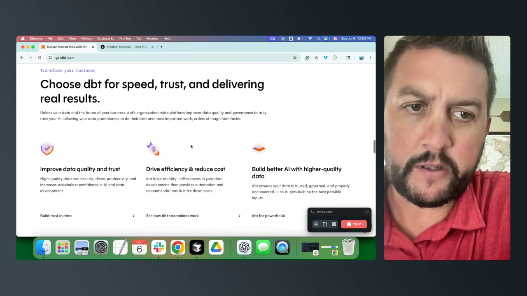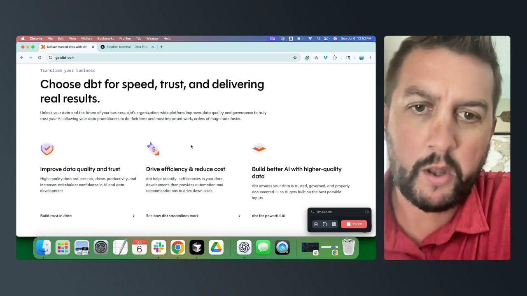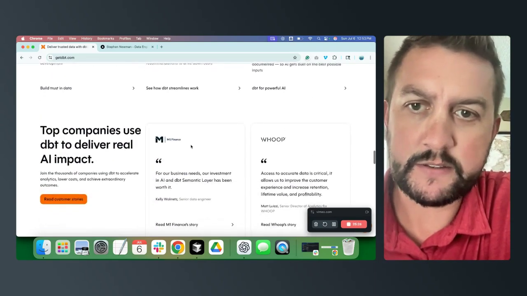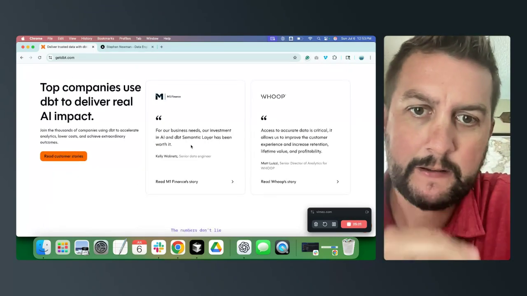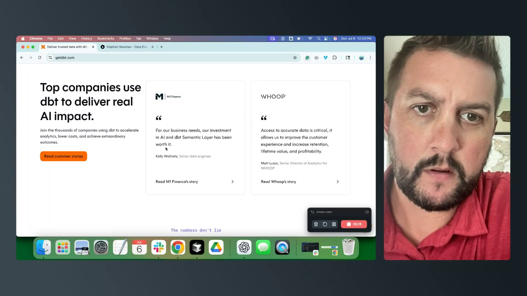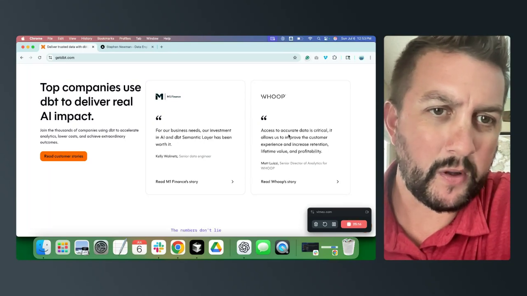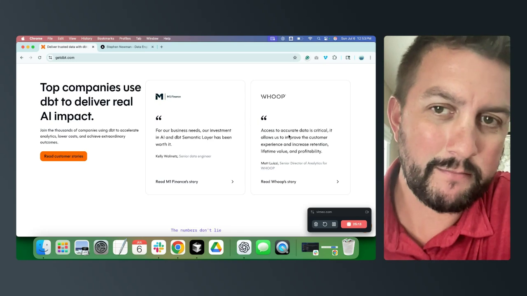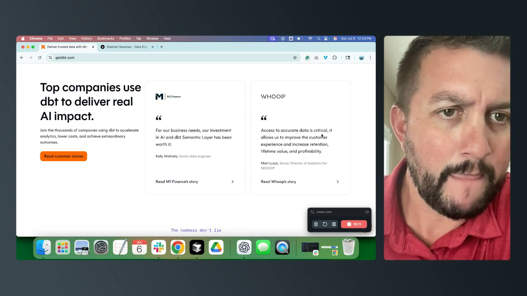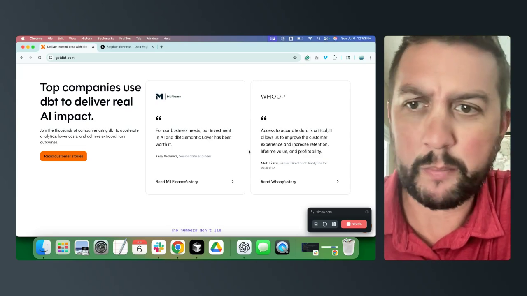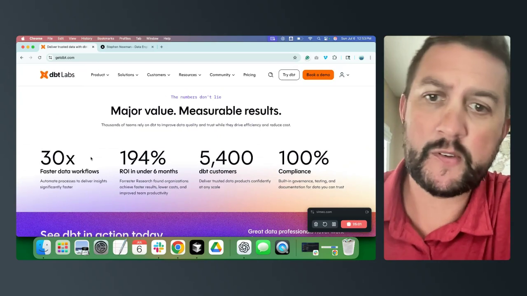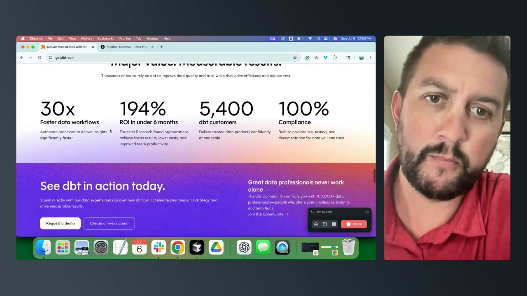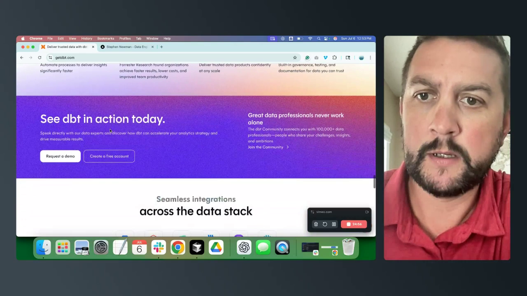All right, this is the credibility section. Makes sense. Quality, trust, efficiency, costs. These are pretty standard messages. Top companies. Okay. The quotes are a little vague. I'm going to be a little critical here, but it's okay. Access to accurate data allows us to improve the customer experience. I mean, these are all pretty boilerplate quotes. I like things that are a little bit more raw and authentic. This is all good. Numbers matter. I don't know if they're true or not.